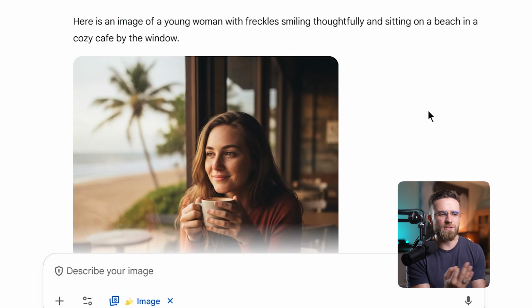Now watch what happens when I input this prompt. This isn't just a generic woman in a cafe. This looks like it could be from a professional lifestyle magazine. The lighting is perfect, the composition makes sense, and every detail serves the overall mood of the image.